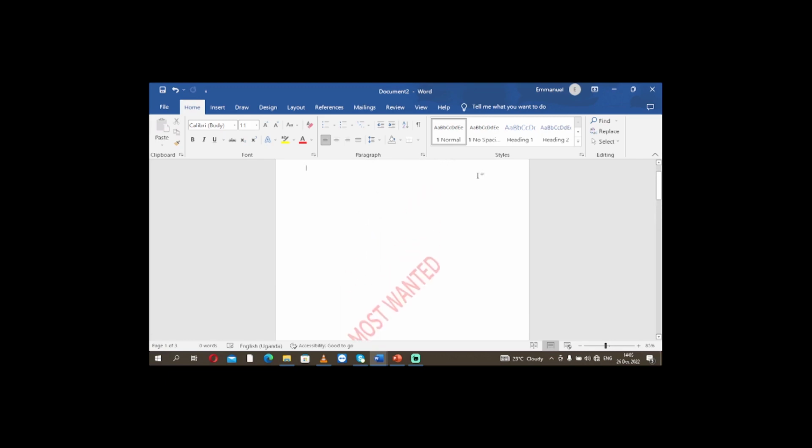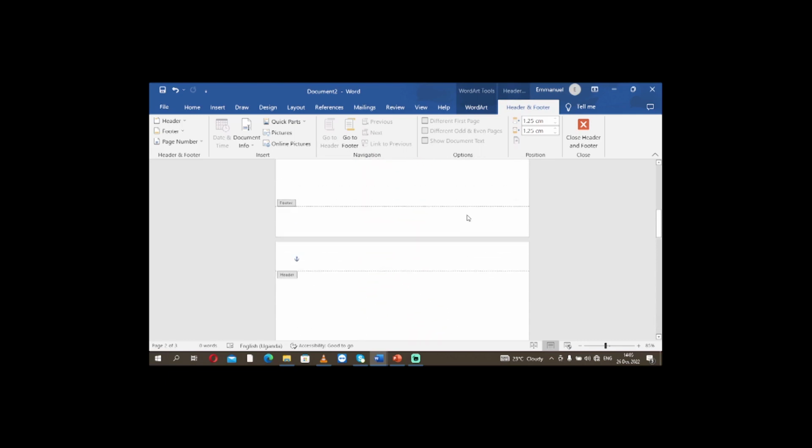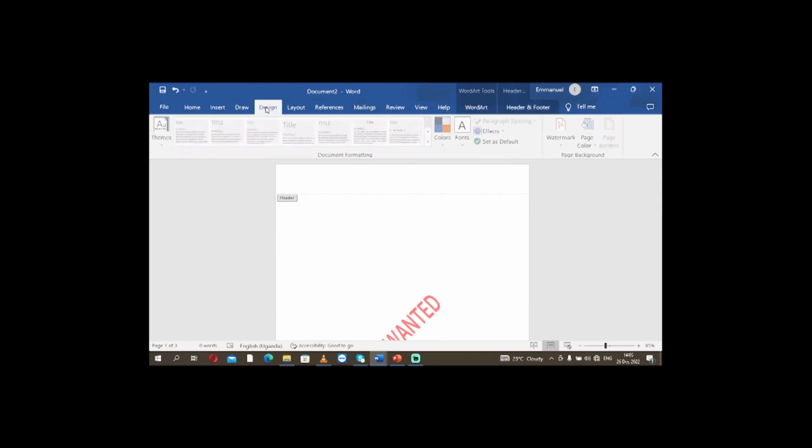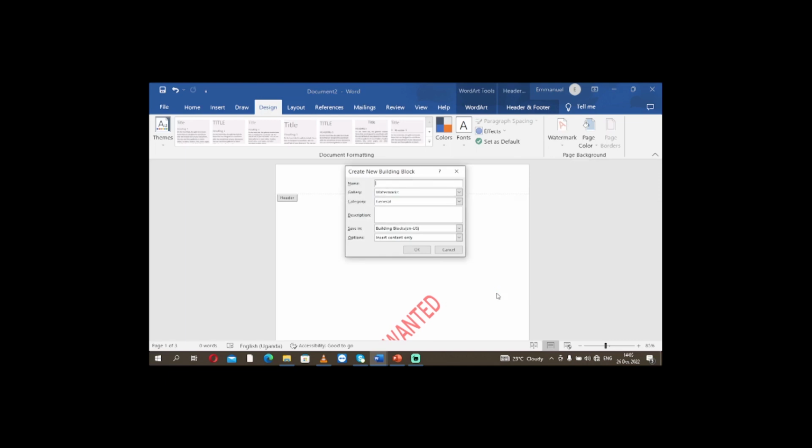Okay. I'm going to double click here. Then I choose the handle button. So when I click on the watermark, it will show these handle buttons. So I will come to watermark. I'll come to design, then watermark. Then on watermark, I come to save selection to watermark gallery. Then I'll save this selection to watermark gallery.